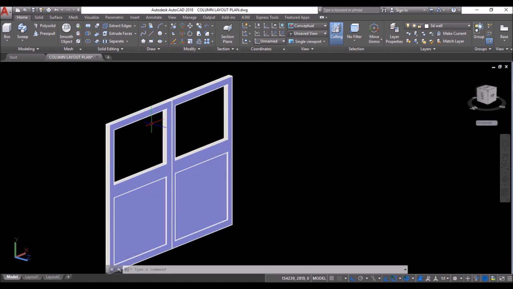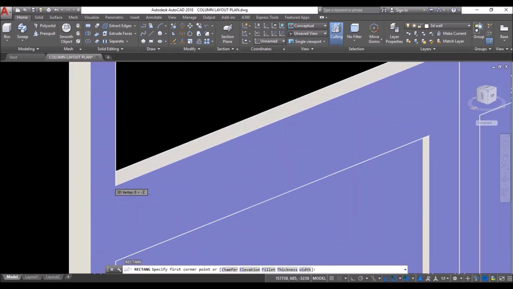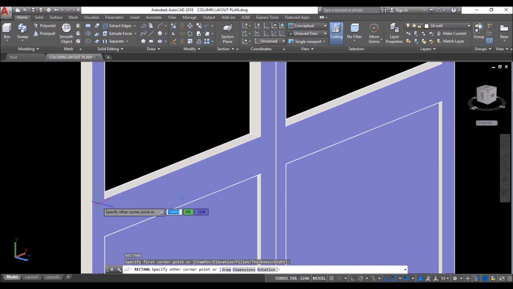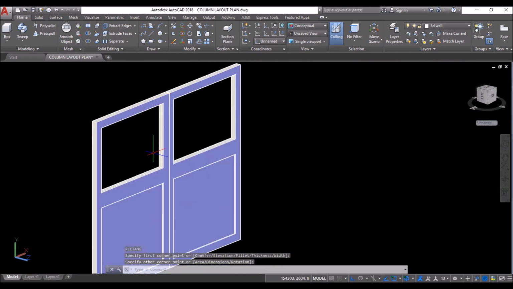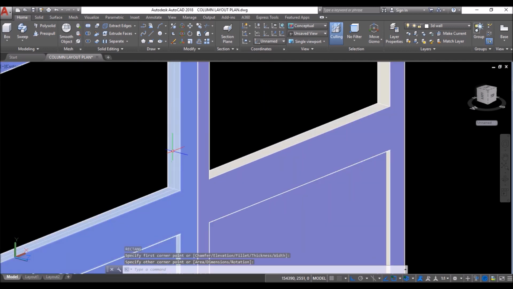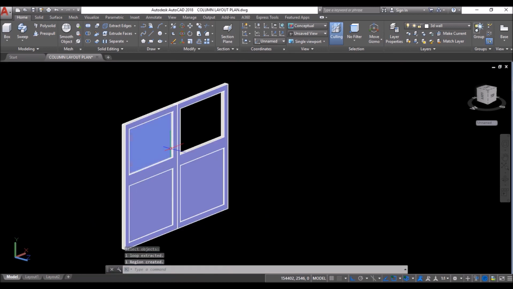Then for the glass, I'll draw a rectangle. So type REC and press enter. Click at this midpoint snap and then at this midpoint snap and press enter to exit from the rectangle command. Now I'll convert this rectangle into a surface. So type REG and press enter. Select the rectangle and just press enter.